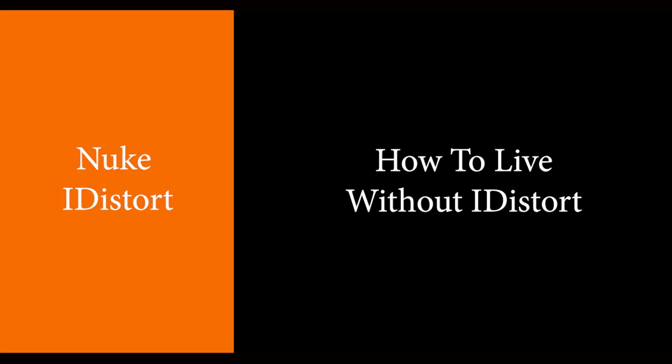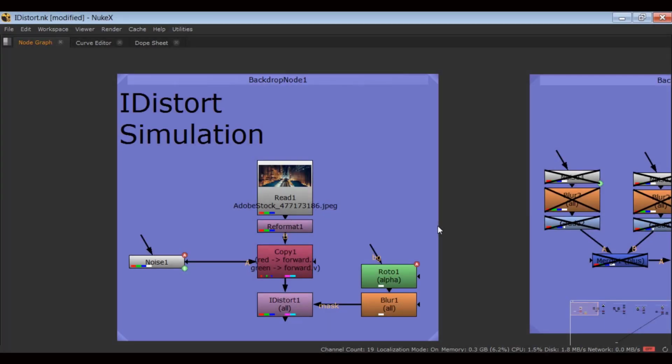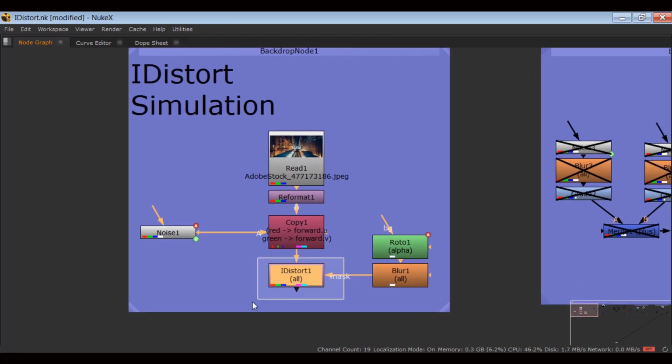In this video, I am sharing my knowledge about using the IDistort node and how to use it creatively. As Foundry says, the IDistort node warps the input image based on the values in the image's UV channels. The U and V values are offsets for where a pixel will come from. Basically, we use this node to create effects like water simulation and heat distortion.